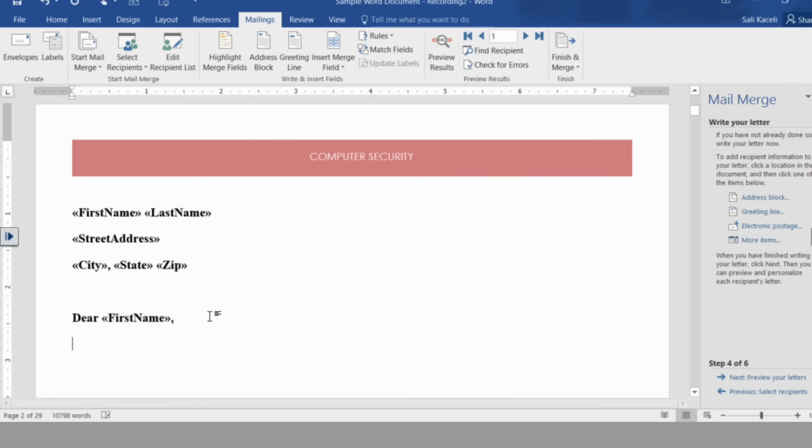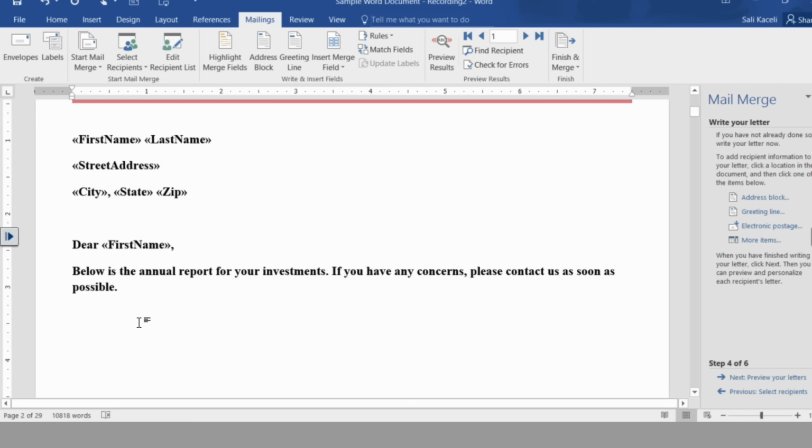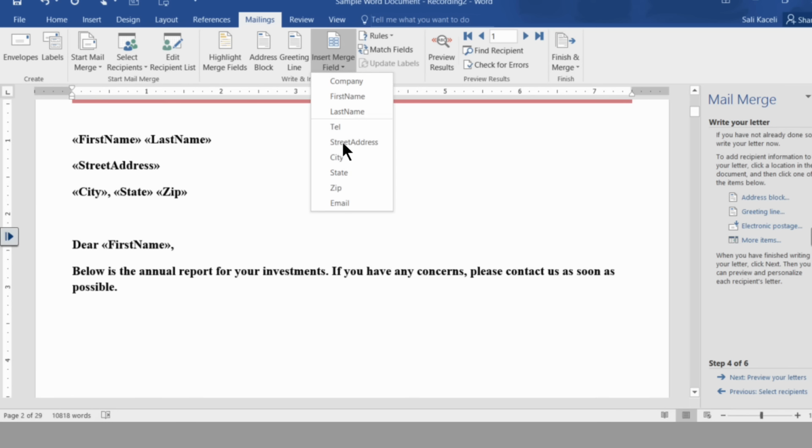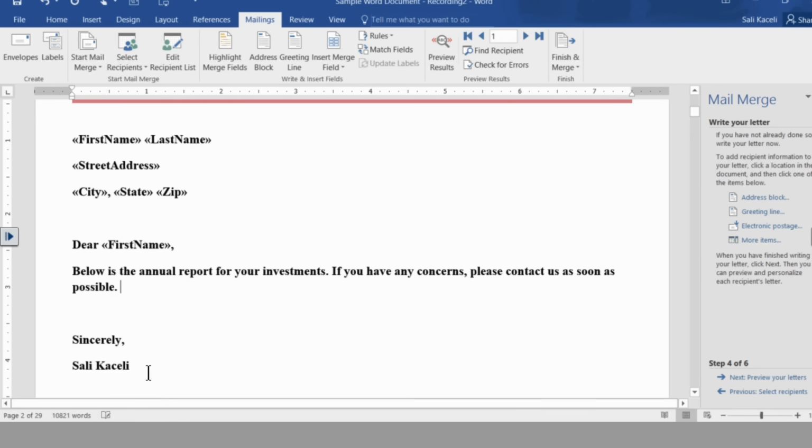Now in here you would write your letter. You'd say below is the annual report for your investments. You could also insert here, remember in Excel we had a comments field. You could put a comments field in here. Now at this point you'd put your name there. You could also insert an image if you needed to, or a logo, or whatever part of your letter, it's going to be duplicated across all the pages.